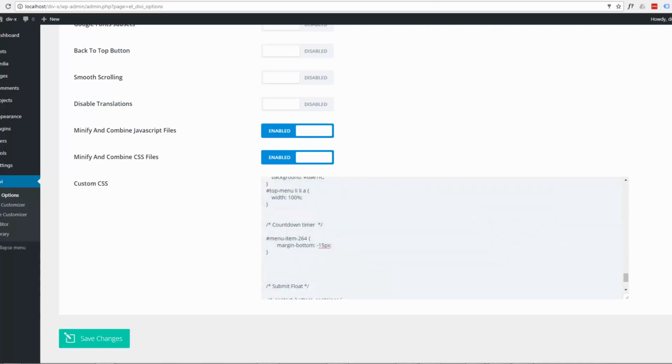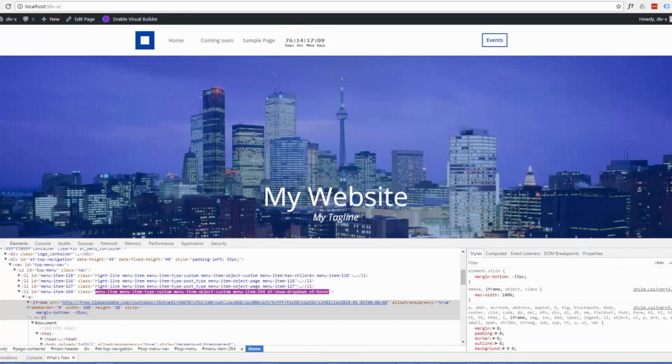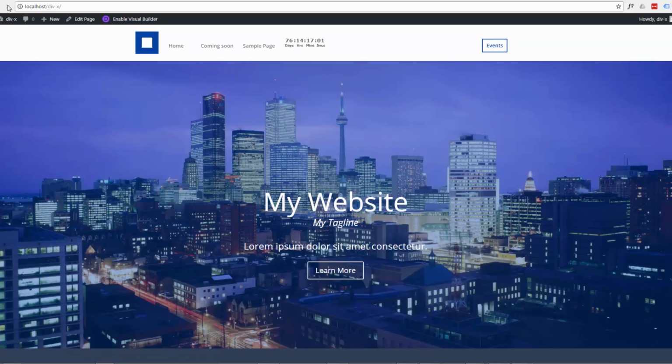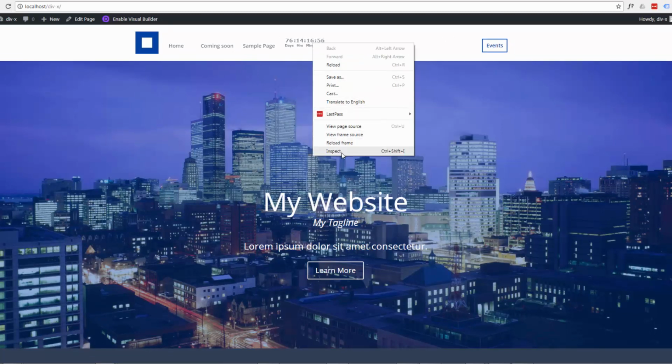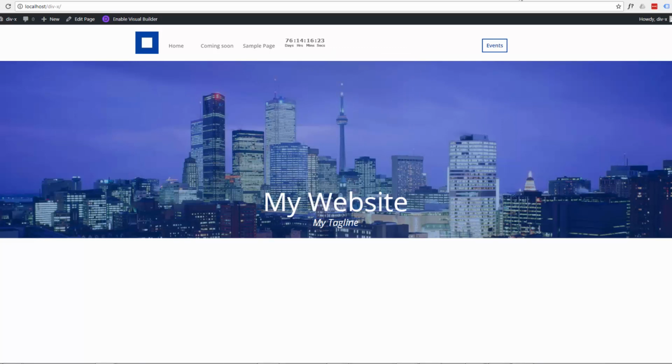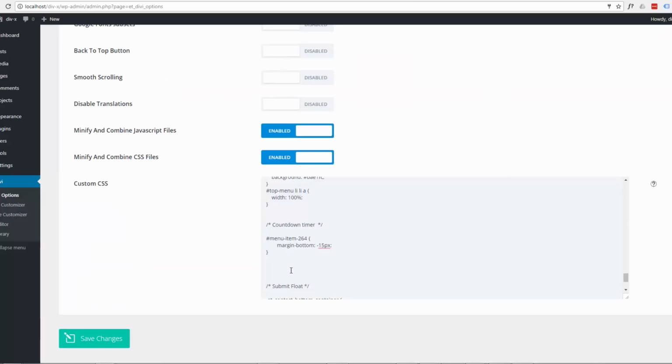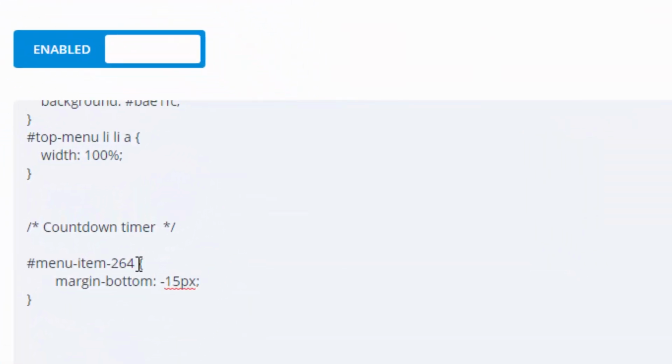Back to our site. Now when we refresh, hopefully that should stay as it is. Okay, and that did not work. Let's figure out why. Debug this. Well, that's why. It's the menu item, and I want to work on that iframe element. So it's menu item 264 iframe. Hopefully that should fix it.